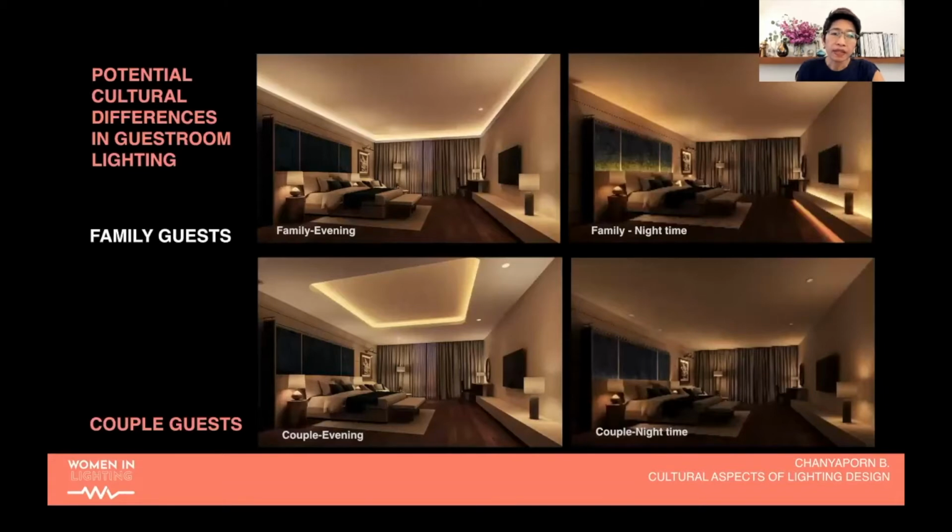The second aspect is how people from different cultures might respond to our lighting design differently. This example is from our online survey we did last year with 350 respondents from Thailand and from Hong Kong and Taiwan. We were investigating the preference of light distributions if they go to a hotel guest room as a family or as a couple. So these are the overall results. The top one is for the family guests, and the bottom one is if they go as a couple.